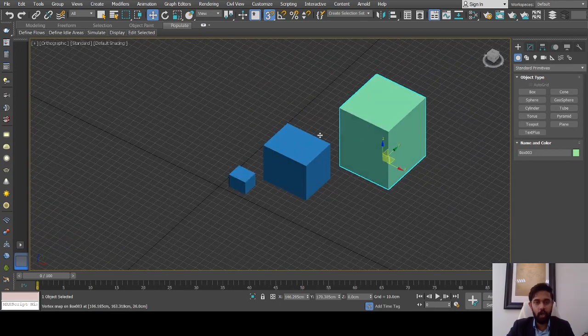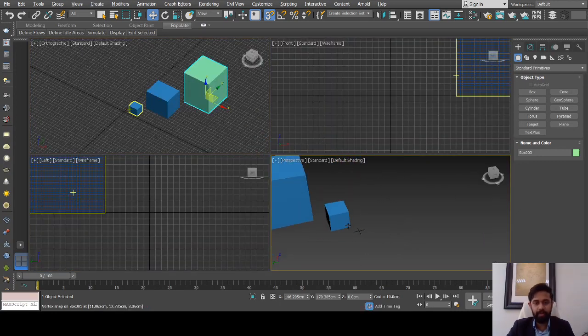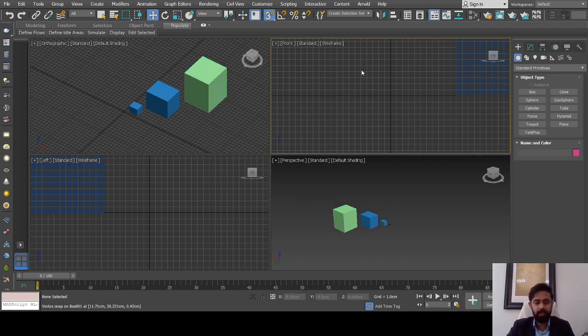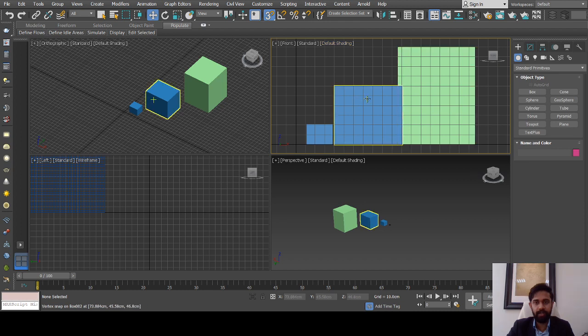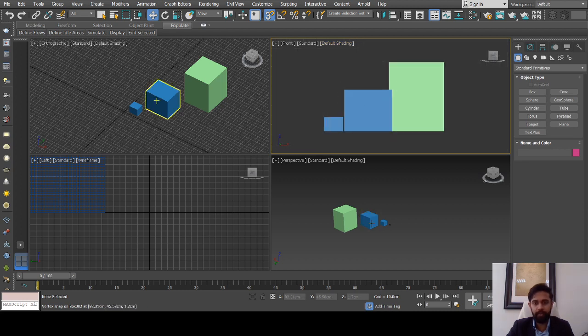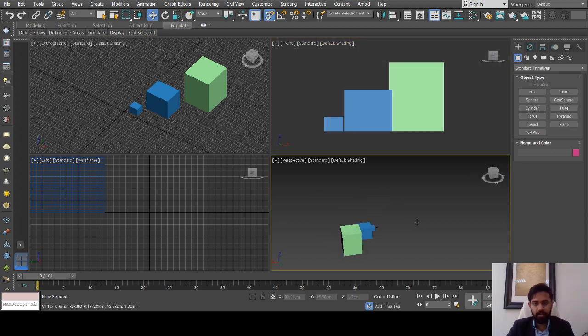We'll just press Alt W to maximize this viewport. Make sure this is in the front view. You can see we made this viewport a front view, and press Z to fit it in the screen, and make it a default shader so you can see the color. If you want, you can turn off the grids also. Okay, so here I just applied it like this.